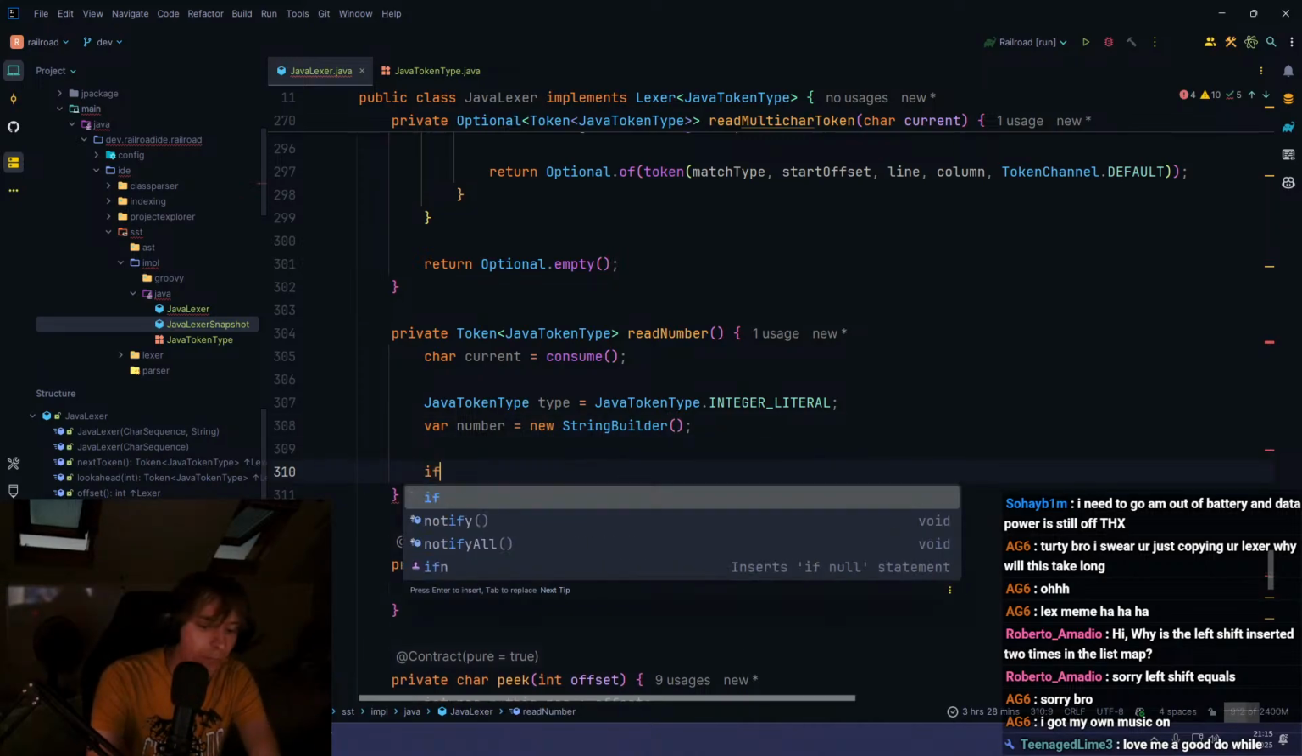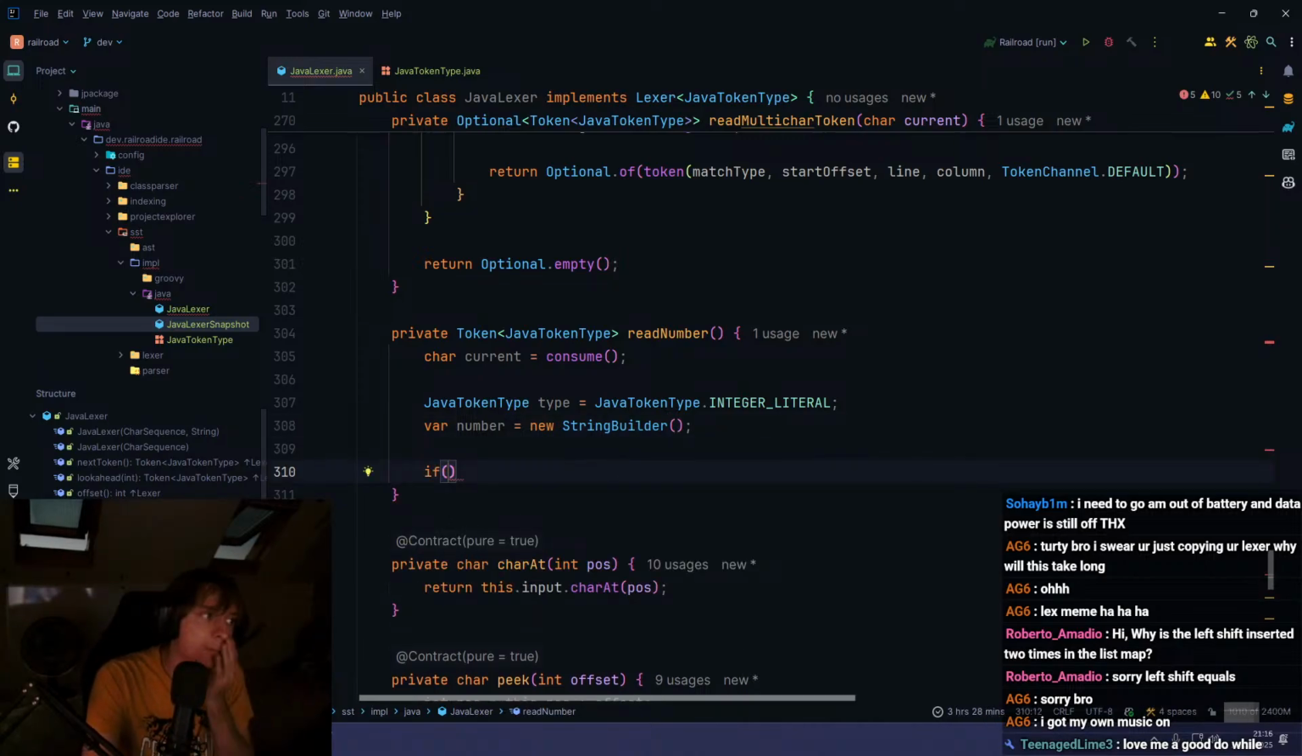Okay. Then we need to check what the current chart is. So if the current chart is a 0, then it gets more complicated, because then we need to know what the next char is, right? So if the next char, for example, is an X, then we know it's hexadecimal. If the next char is a B, then we know it's binary. If the next char is 0, 1, 2, 3, 4, 5, 6, or 7, then it could be octal. If the next chart is a dot, then we know it's a floating point number. So we have to be able to handle every single one of those.